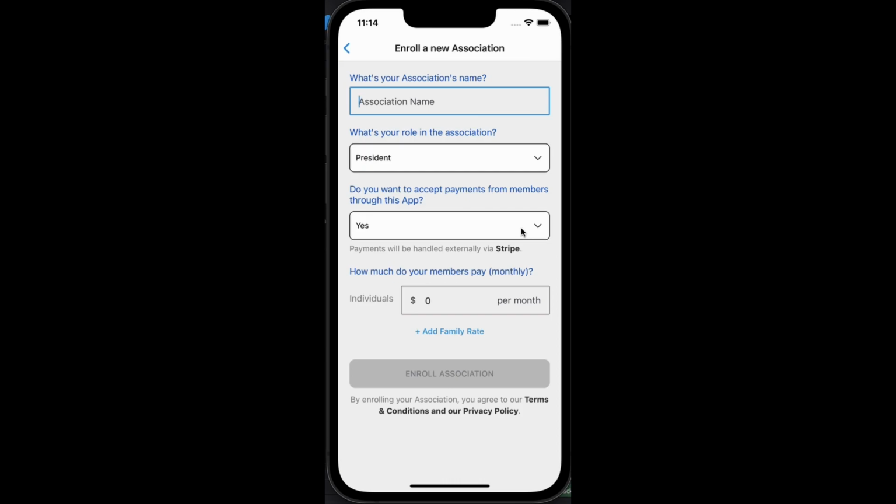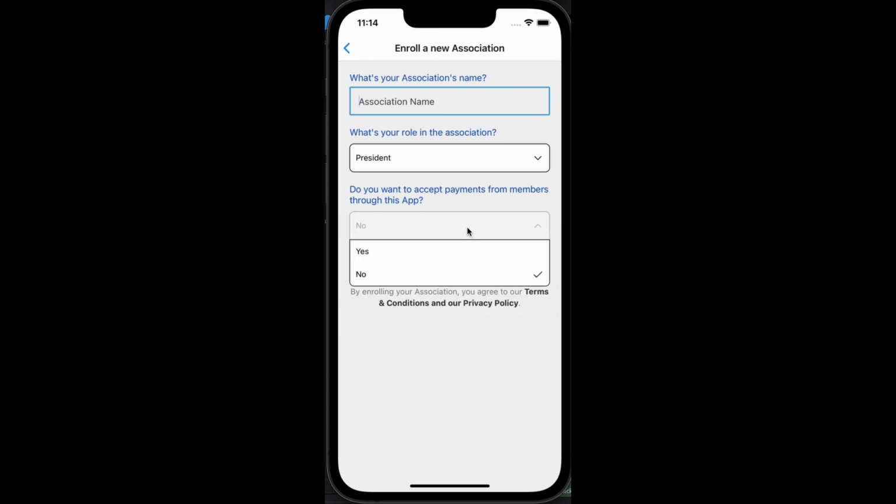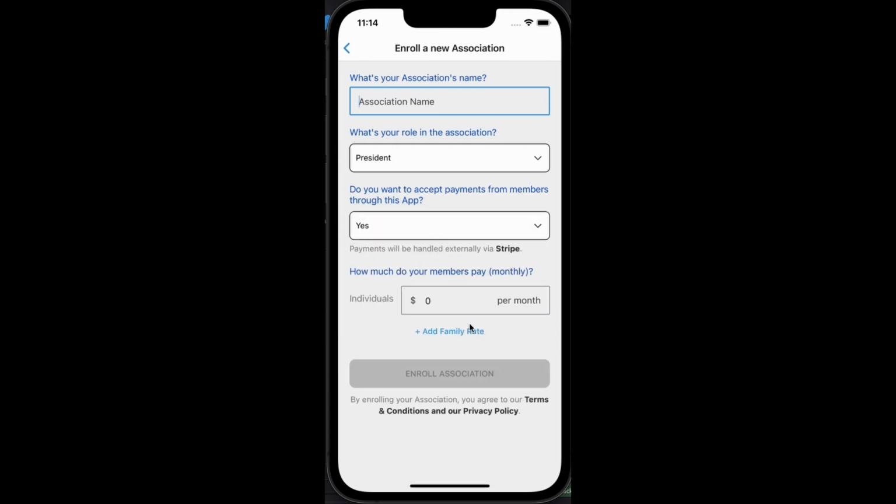Now, the payments are handled using the Stripe platform. You can learn more about that, but you can just choose to accept payments or you could choose to not accept payments. And then if you accept payments, if you have member dues for your members, you can add it right here. So let's say members pay $10 per month. You can put that right here. And let's say you have family rates. So let's say for families, they pay $15 per month. You can put that right here. And when this is set up, members can easily pay from the app.